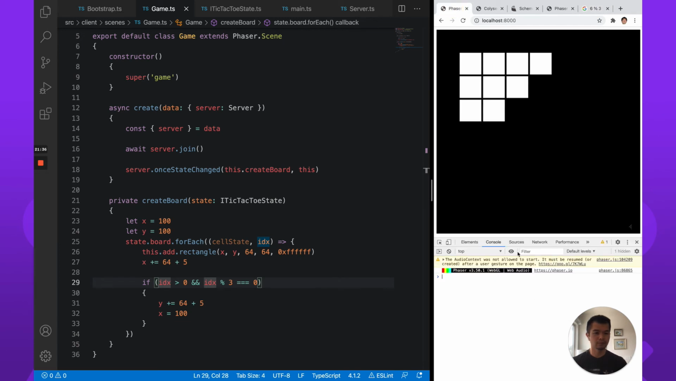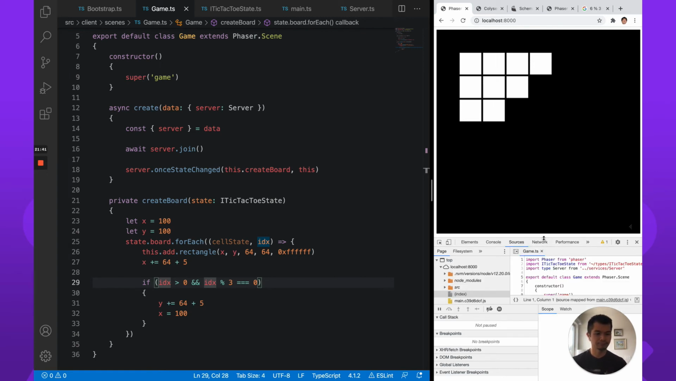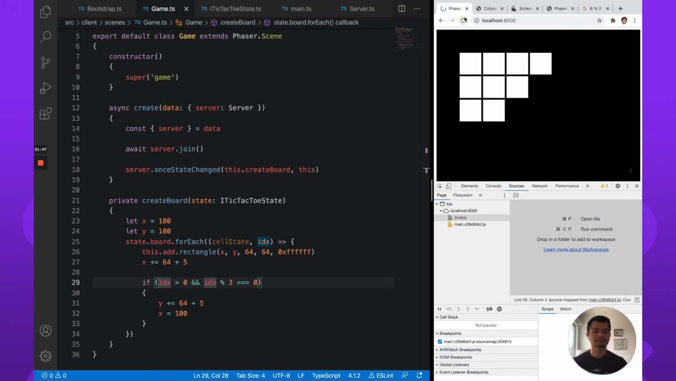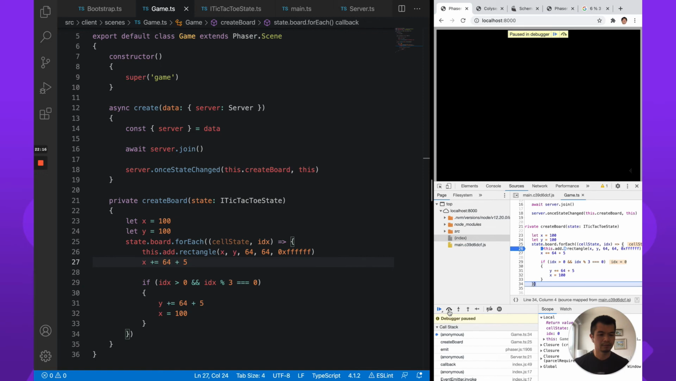Okay, so 0, let's just go through the breakpoints. Game.ts. Come down here, refresh. Okay, so IDX is 0, so we're going to put it at there. So this is the next X, right? And X is not greater than 0, so then we pull in at 64 plus 5. Okay.